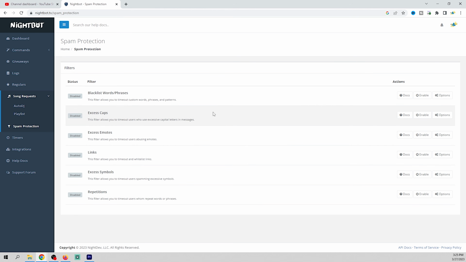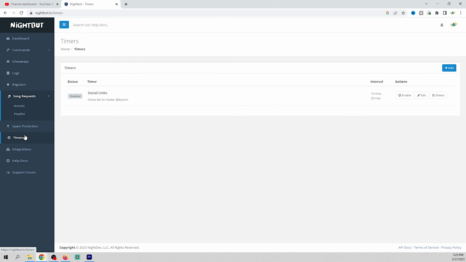You have spam protection, which helps to moderate your stream by eliminating certain things that you don't want said. If you don't want people typing in all caps or certain words, repetition, that sort of stuff, you can remove all of that or set up these filters in any way that you want. Timers is what most people will use.